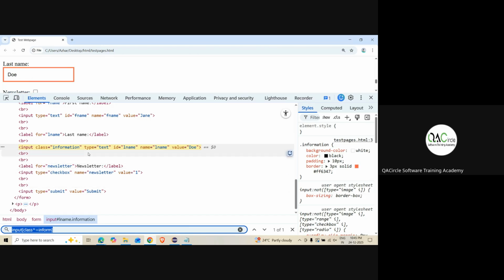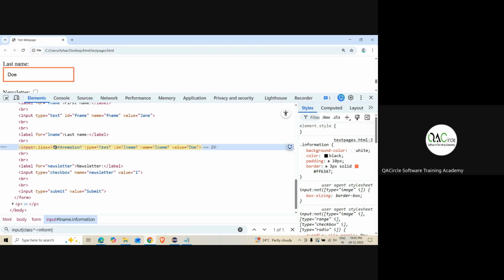Now, the prefix is this one, information, which means the starting few values. Even if you take that, it should identify. A similar method for locators is there, sorry, in XPath also. We have just written it in the class. If you don't know, we can write like this.